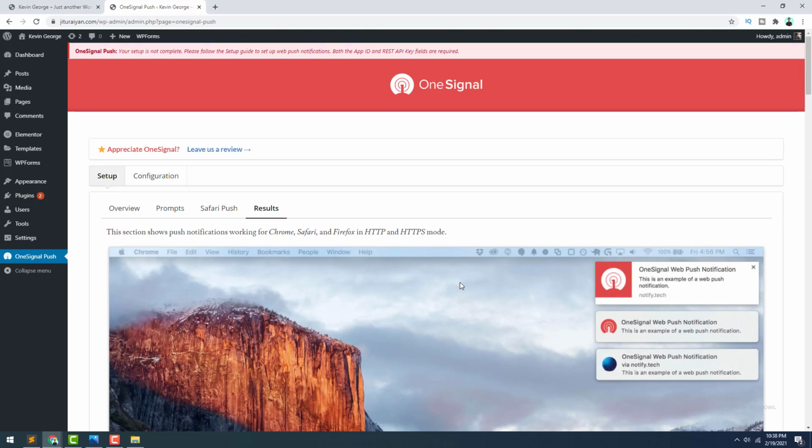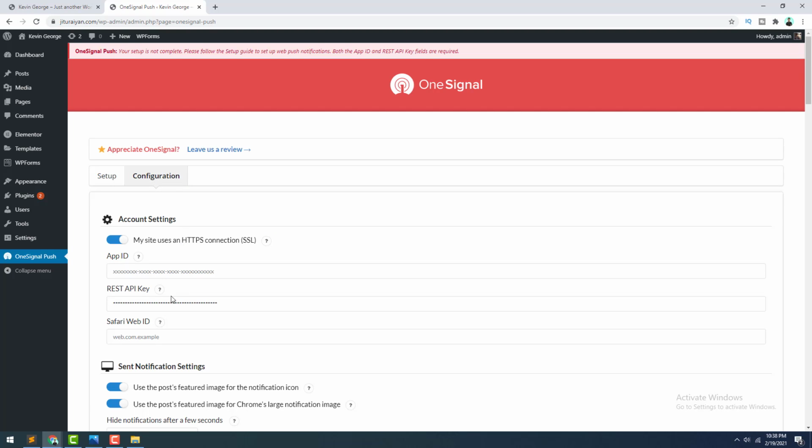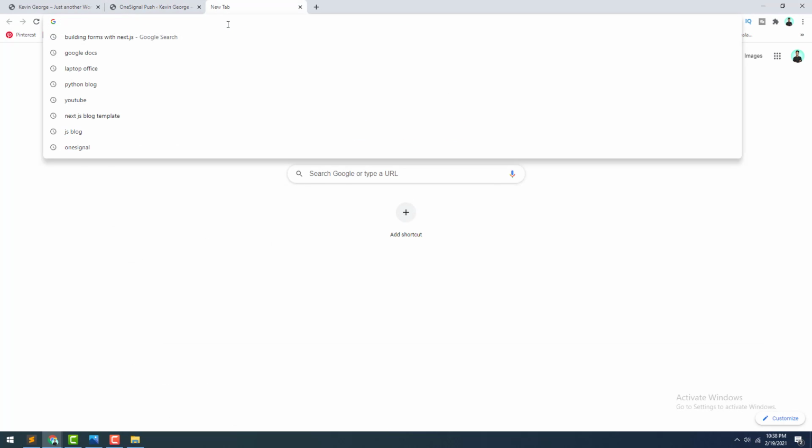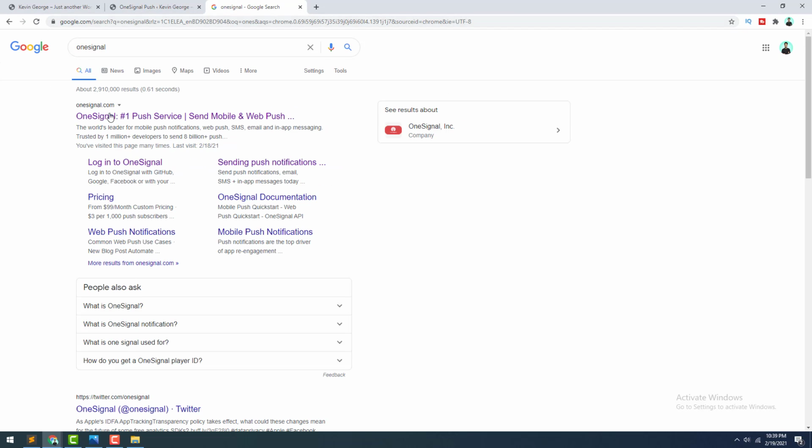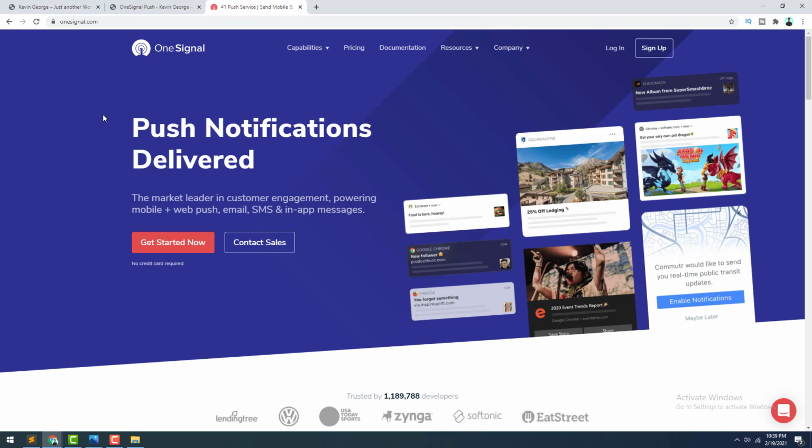Okay, so right now I want to go to this configuration tab, and from here we need to set up some IDs and API keys. So to get these IDs, we need to go to the onesignal.com website. So I search for OneSignal and go to this website onesignal.com. And here first of all you need to create an account to get these IDs.